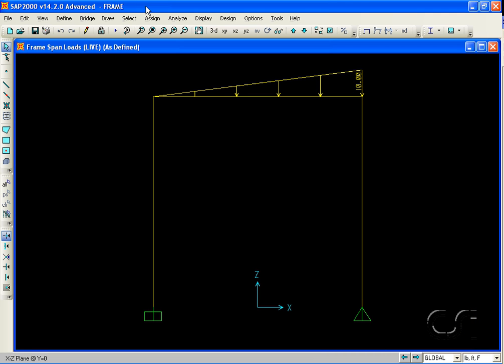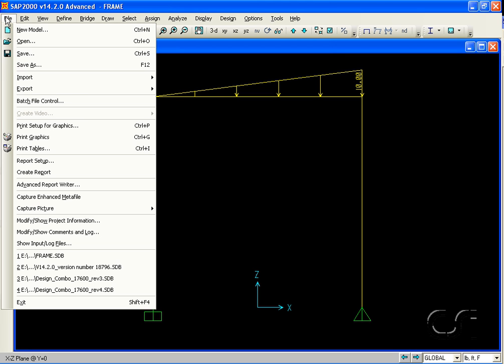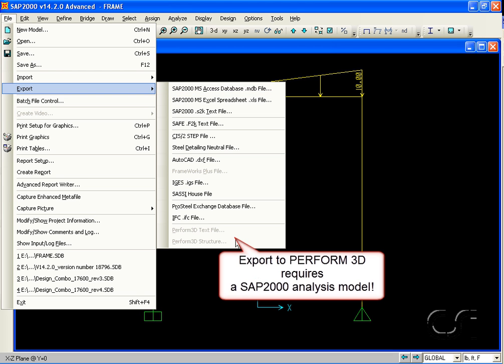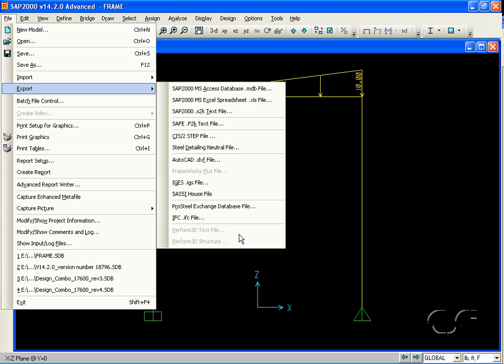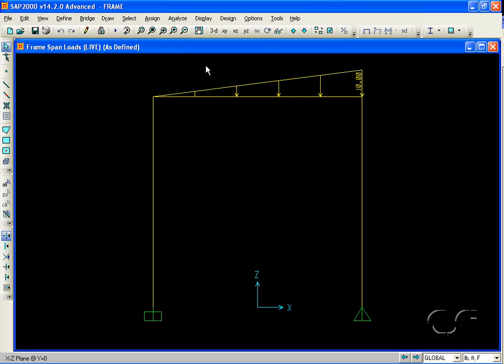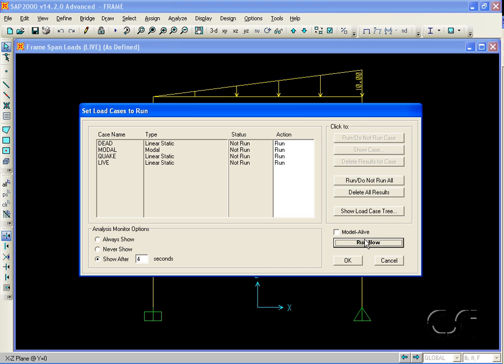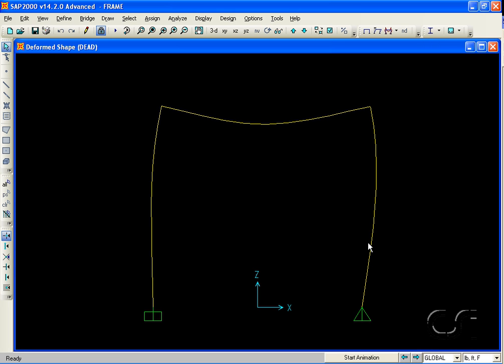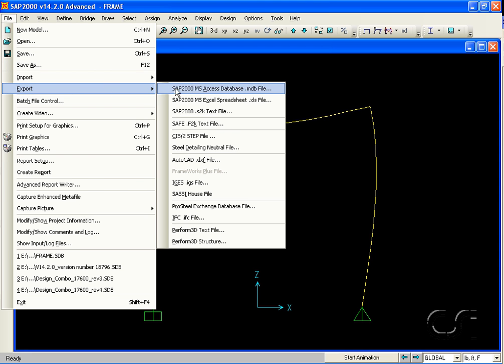SAP 2000 allows the model to be exported to PERFORM-3D by going to the File, Export command. However, note that the commands for exporting to PERFORM are grayed out. This is because an export can be done only if an analysis model exists. So we will run an analysis. After the analysis completes and the analysis model is created, we have two options for export.